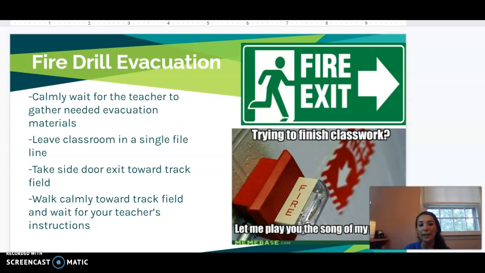We are going to take the side door that goes out to the track. However, the school is under construction, and when I'm making this video, it is August, so please be flexible in the fact that by Christmas time, we might have to go out a different door. Walk calmly towards the track field and wait for your teacher for further instructions.